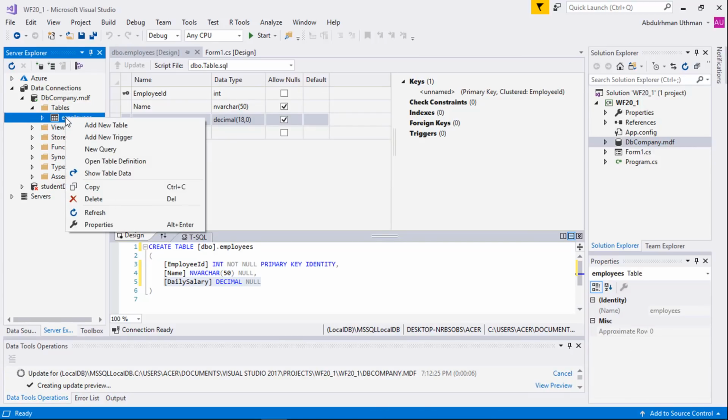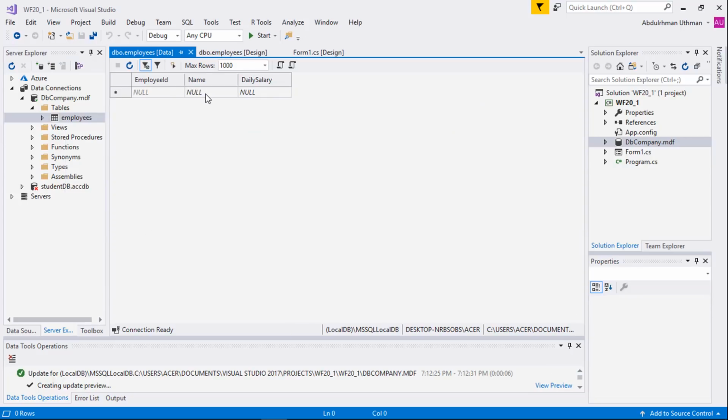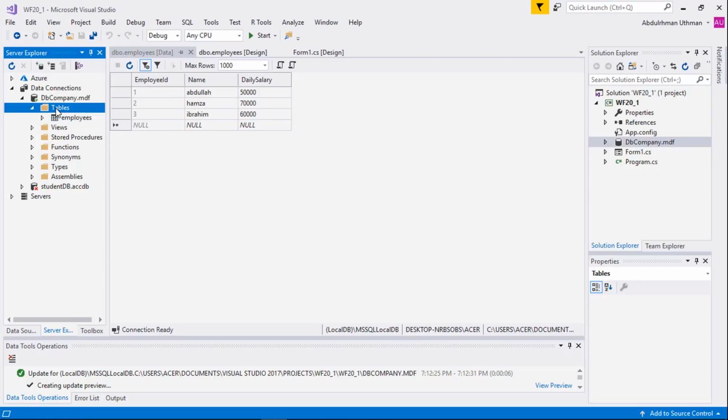Right click employees and click show table data. Add Abdullah, 50,000, Hamza, 70,000, and Ibrahim, 60,000 to create 3 rows. Add second table and name it payroll.